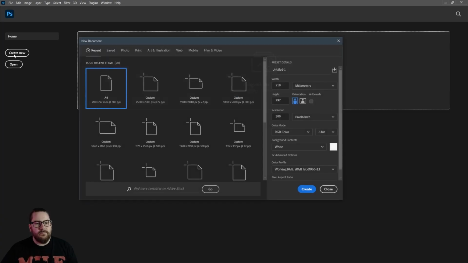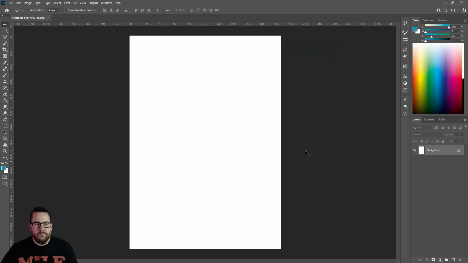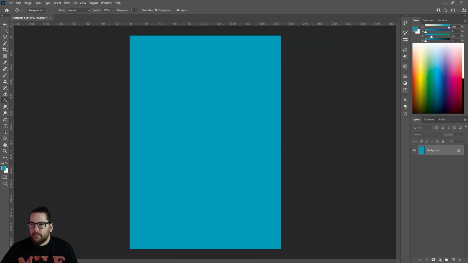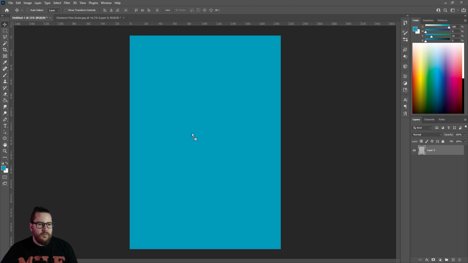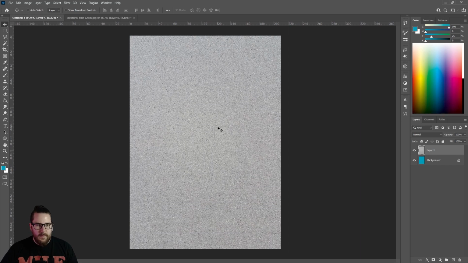Adding texture using Photoshop's blending modes. Let's start by creating a new file. Any settings you like really, I'm going for this A4 300 ppi RGB. Let's fill it with a solid colour, and then I've got this grainy texture here. If we drag this on to our file here, set up my guides, which I've got shortcutted to Ctrl G.